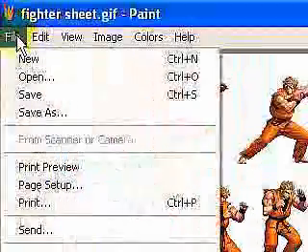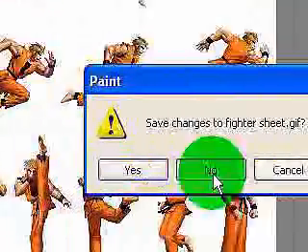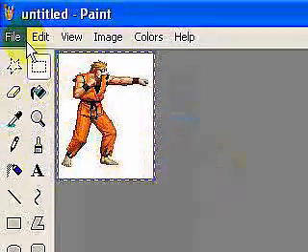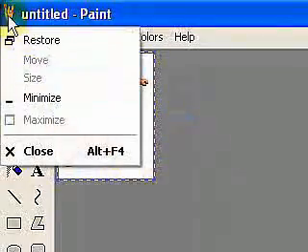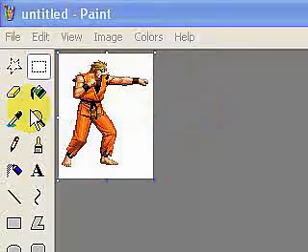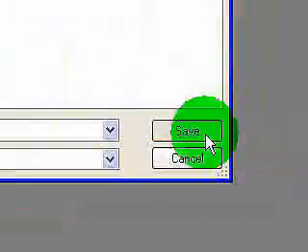File, new. I don't want to save the changes now. And I'll just paste them in here. And I'll save him as F2 with a little R. And go ahead and save. Yes. And I need one more.